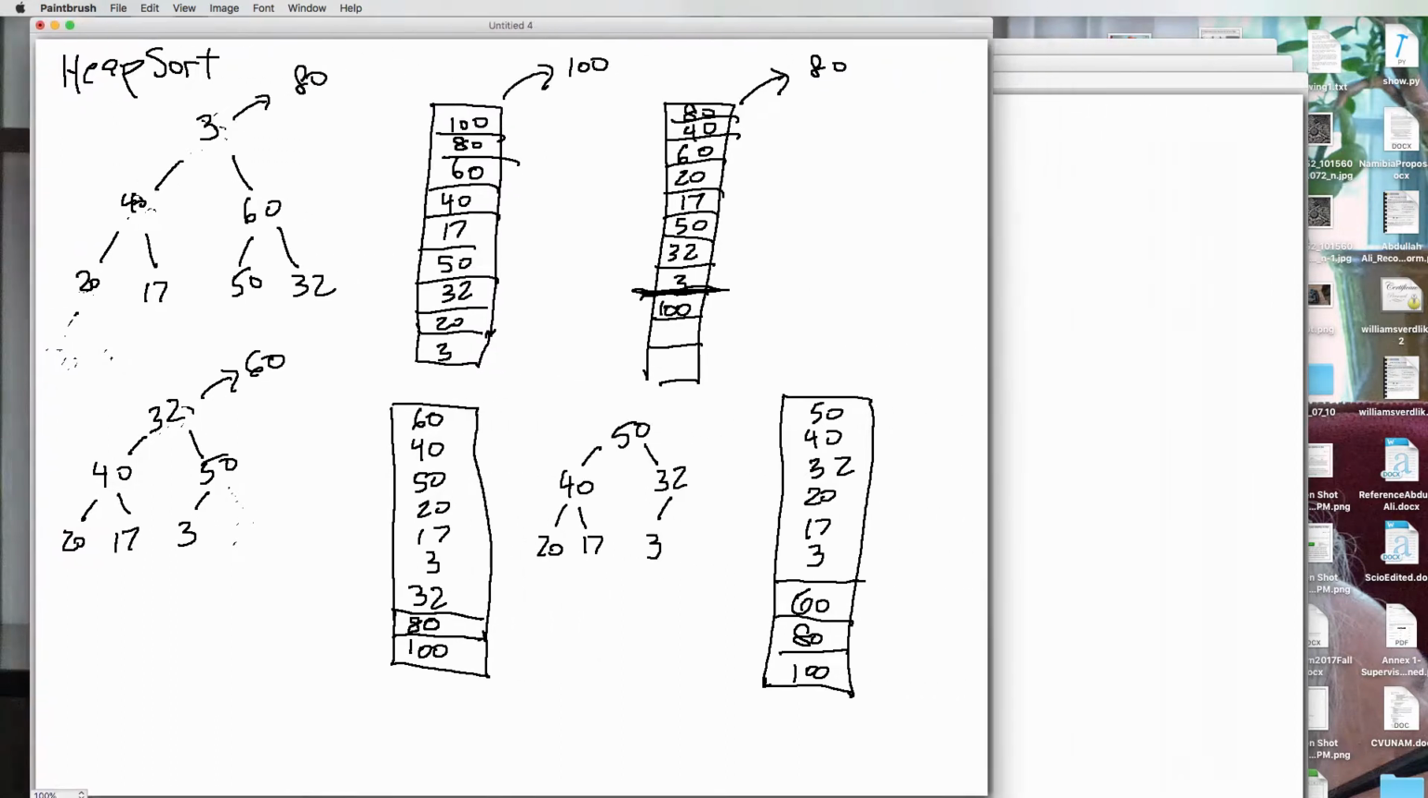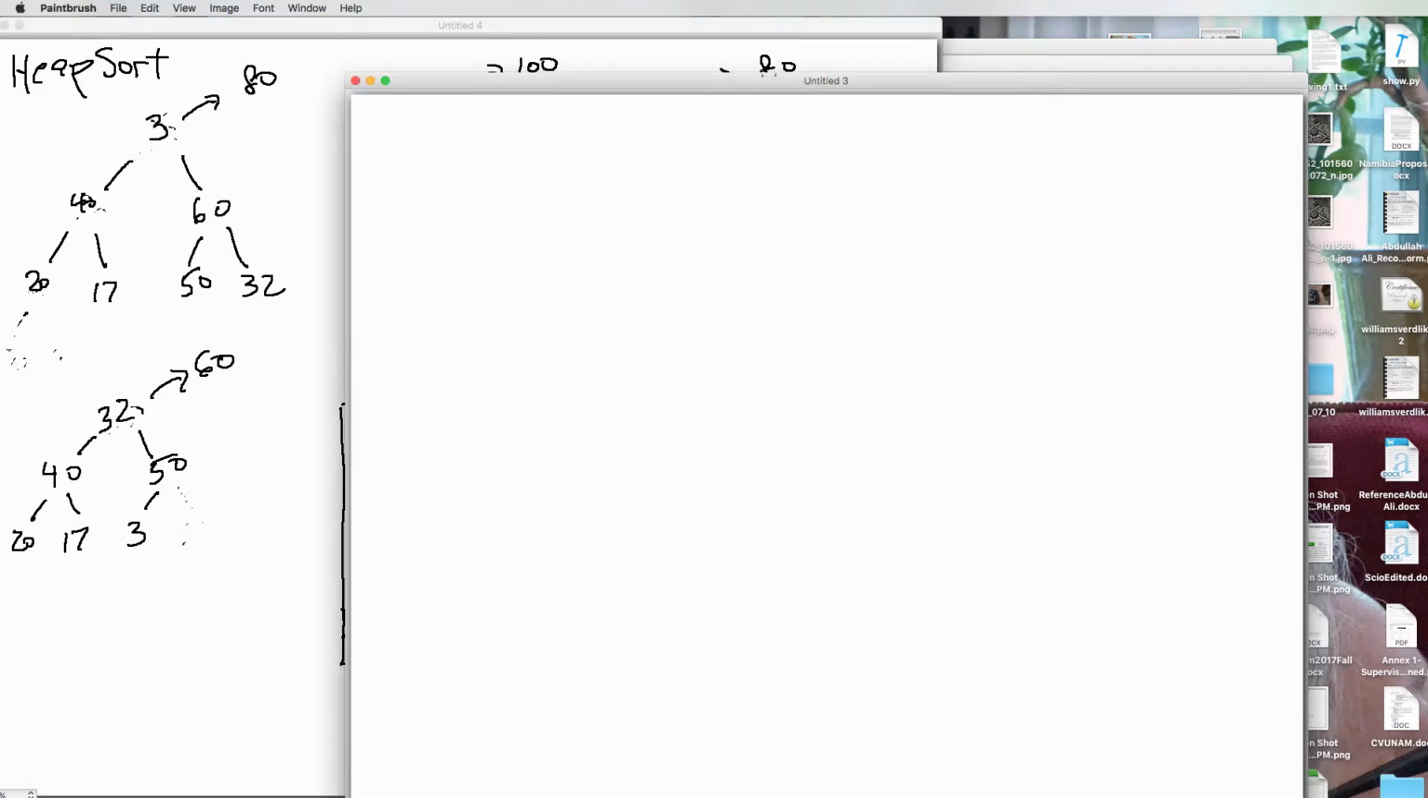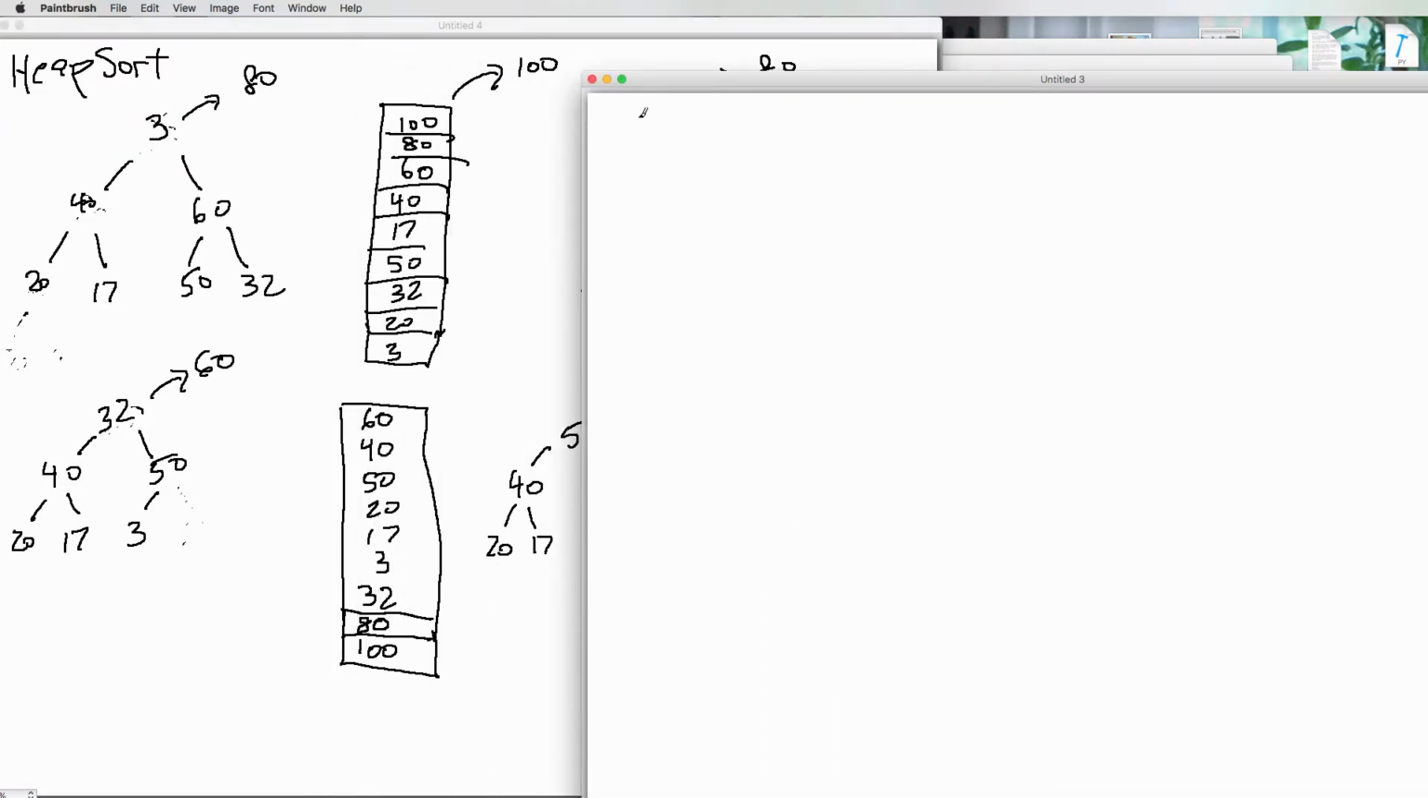Okay? So basically, if I have n elements, we perform n minus 1 pops.